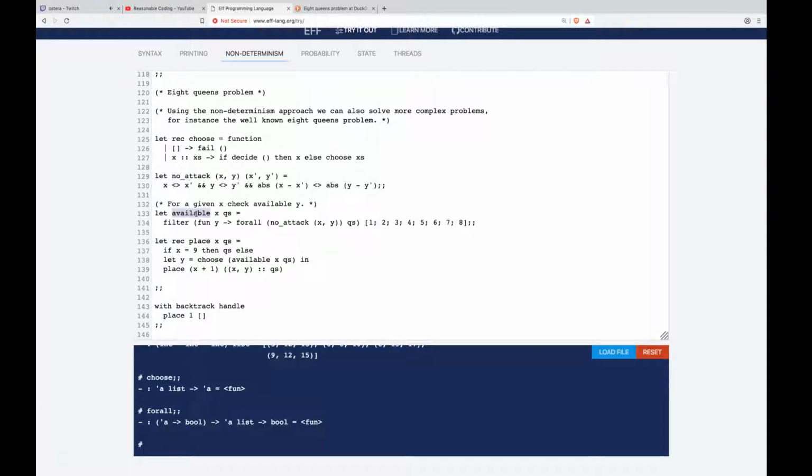So by calling available with the current queens and the position you want to place a new queen in, you'll be able to say, oh, I can place it in one of this or many of this, and so on. And lastly, we have place. And if you give it, of course, a y position, x position, and a list of queens, then it will check if it's 9, then returns the positions.